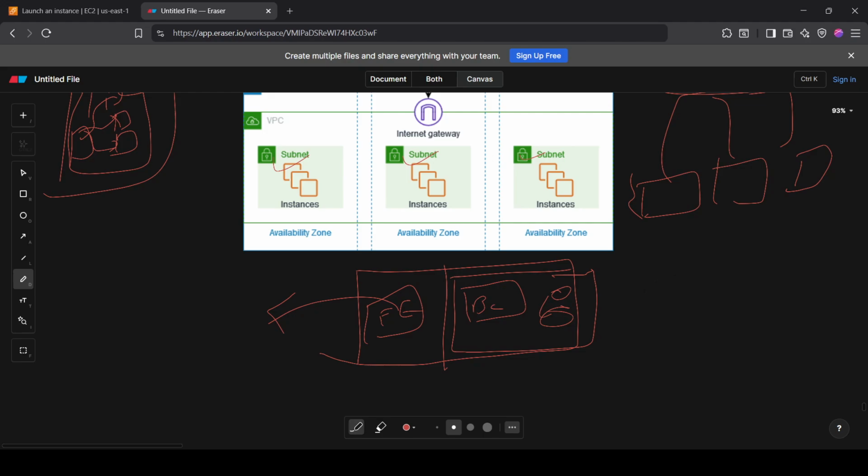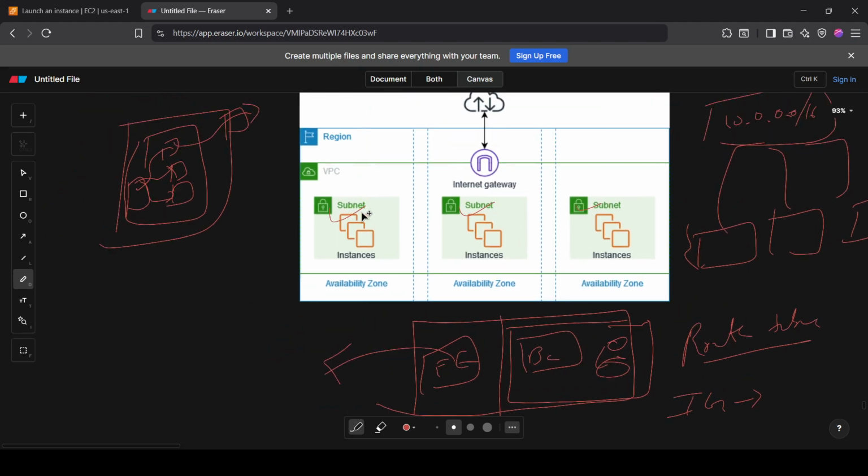Then you will have route tables, which are for communication inside a VPC, how it works. Then you will have the internet gateway, and all the traffic goes through this internet gateway only. If your EC2 wants to communicate with the internet, traffic will go through this. If something is coming in, that will also come through this internet gateway.